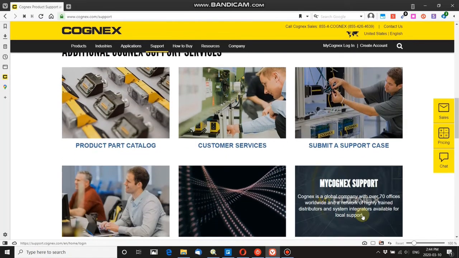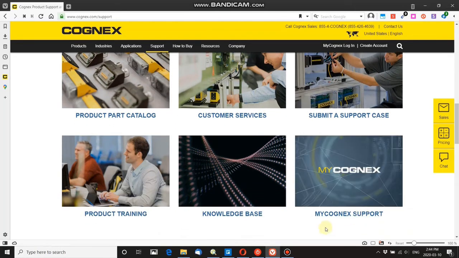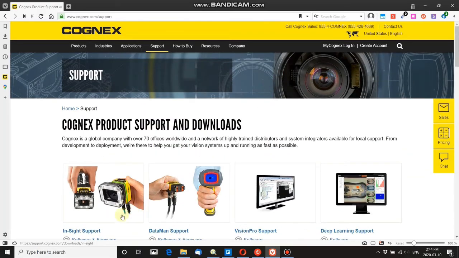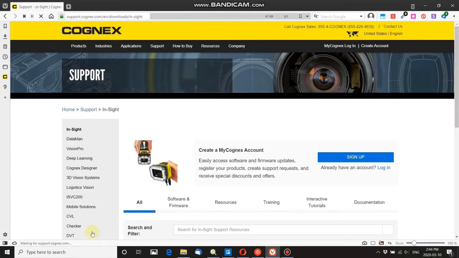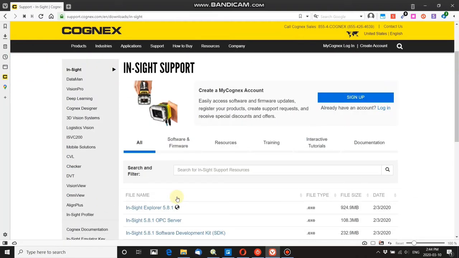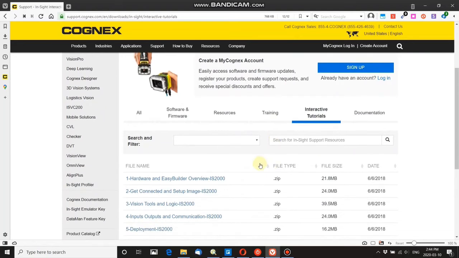If I scroll down further, you can find additional services, and I'll touch on these in a bit. But for now, I just want to go to the Insight and check that out. And here you can go through and see everything related to the Insight cameras. Let's go over to tutorials. These ones are very good. They allow you to follow along and get a good working knowledge very, very quickly. And they're quite easy and quite enjoyable to use.